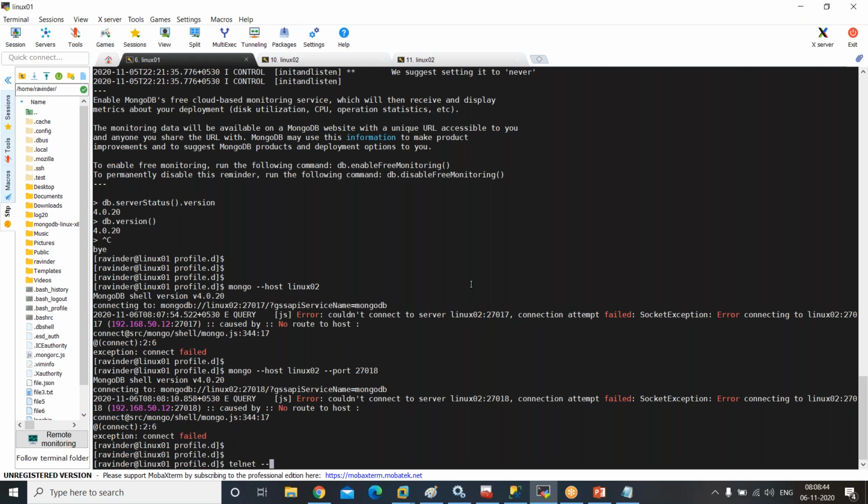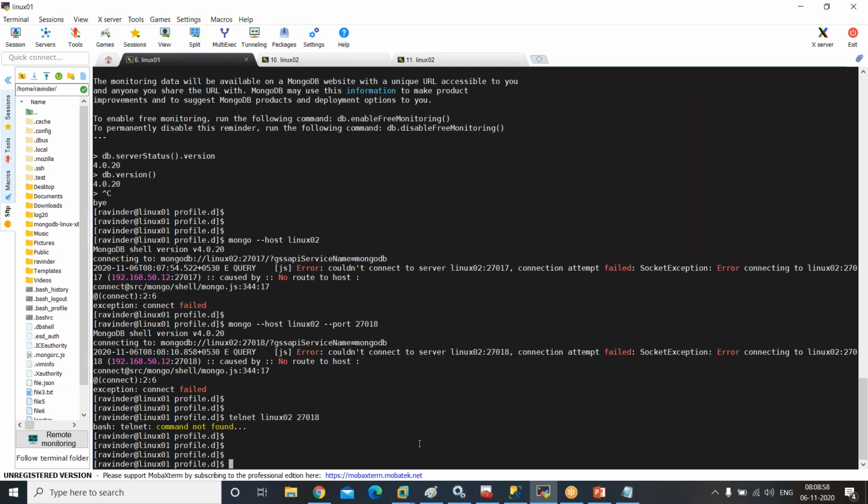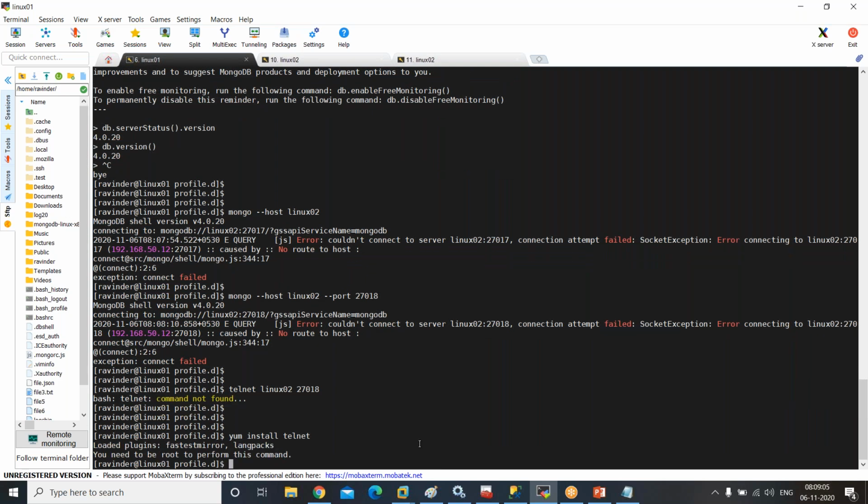Telnet Linux 02. It is not going on the 27018, it seems. Let's troubleshoot. This is a good example. Telnet Linux 02. Oh, telnet command not found. Good enough, I'll install it. Install telnet. It is going to install.